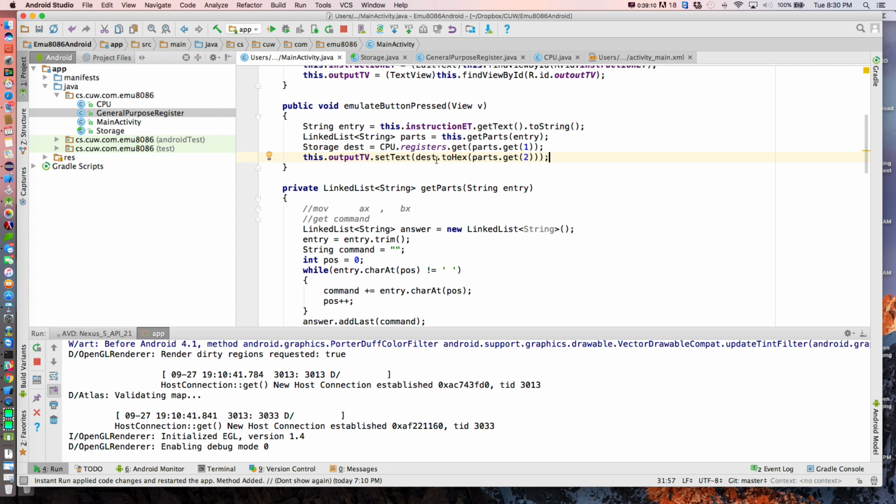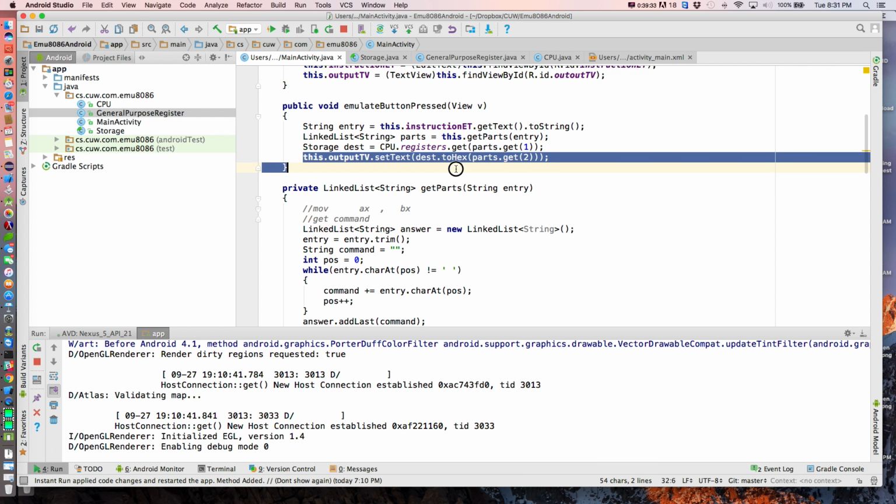So the third part of our parts, so move AX comma 17, this would be the 17. That way we can test our different numeric types, and then we're going to use our destination register just to use this 2 hex function that we wrote, just to make sure it converts it to its hexadecimal equivalent. And that's all we're putting out is the hexadecimal equivalent. So we haven't actually done the move part yet.